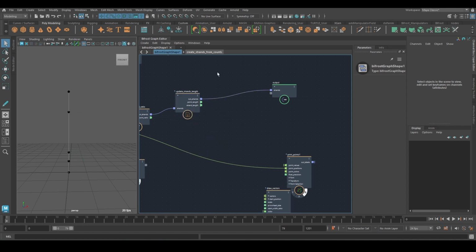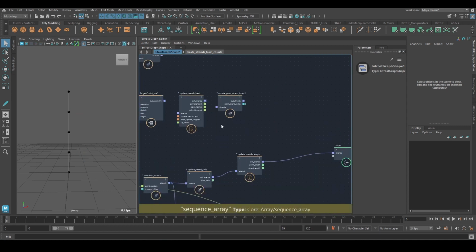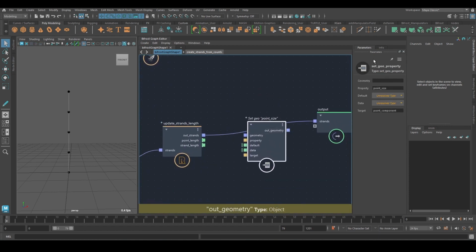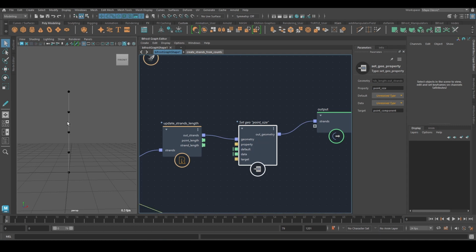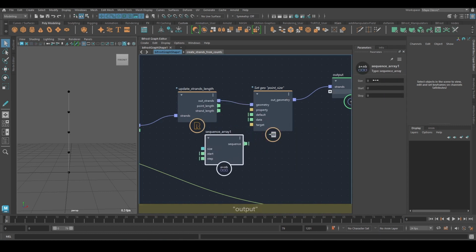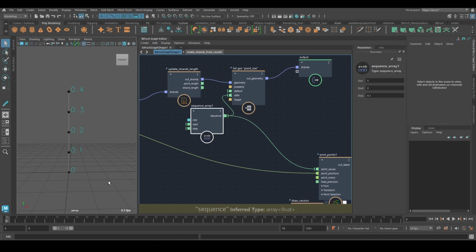Okay. Let's look at point size. Actually, I'm going to remove this node. For point size, we don't need a specific compound. This is just a set geo property node. Just put this to point size, insert it here. And I'm just going to set some sizes for these points. So I'm going to use a sequence array. I know I've got 5 points, so the size is 5. Step, I don't know, 0.1 maybe. Visualize it.